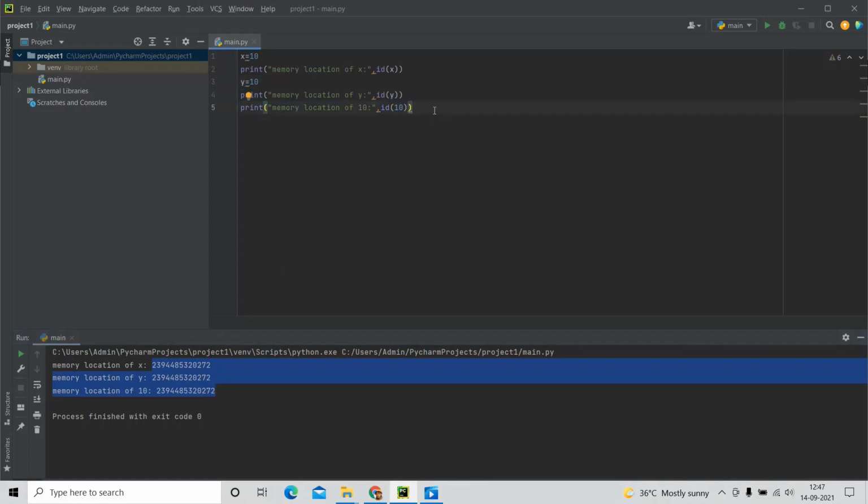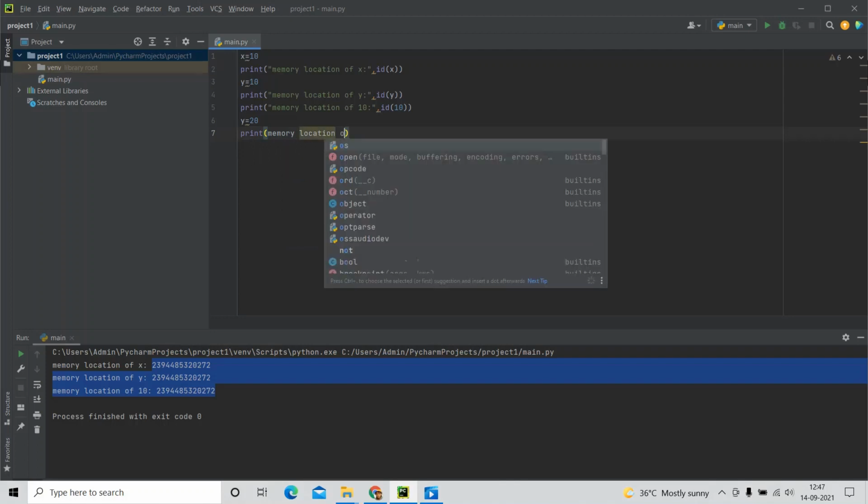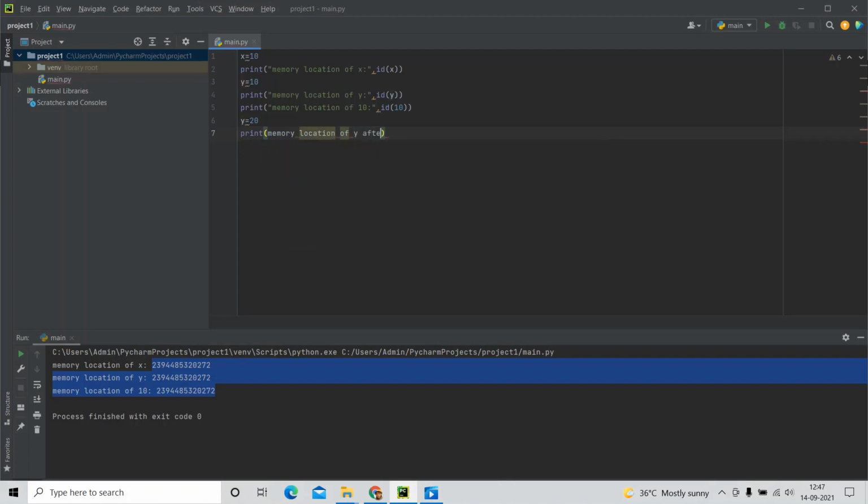Now what I'm going to do is, I am going to change the y's value. y is equal to 20 if I am putting, and now if I'm trying to print the memory location of y after change. And ID of y.